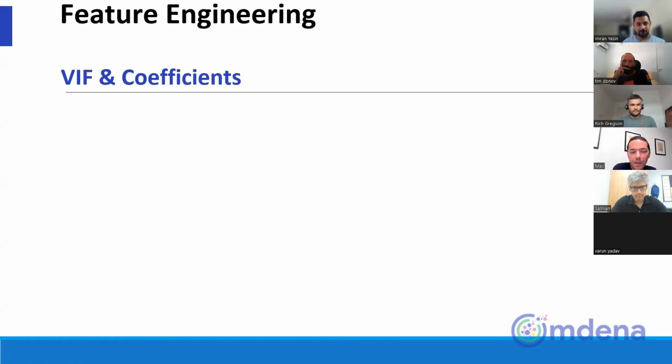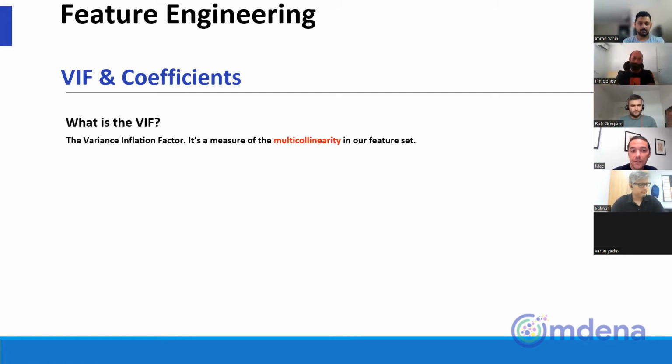Cool. I'm Mac. I'm going to talk about the VIF and coefficients. I didn't really get around to coding anything, but I have a conceptual explanation of what this is. We can come back to how it applies to our data in the end and talk about it more. What is the VIF? This is the variance inflation factor. It's a measure of the multicollinearity in our feature set.